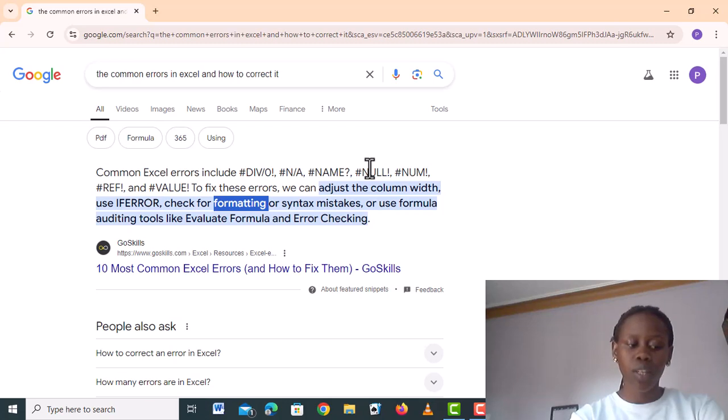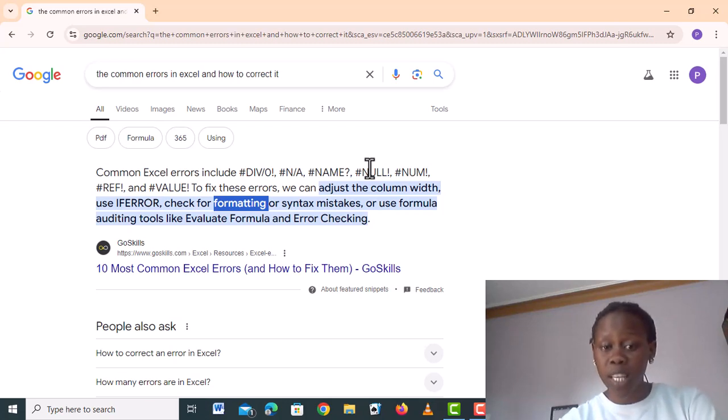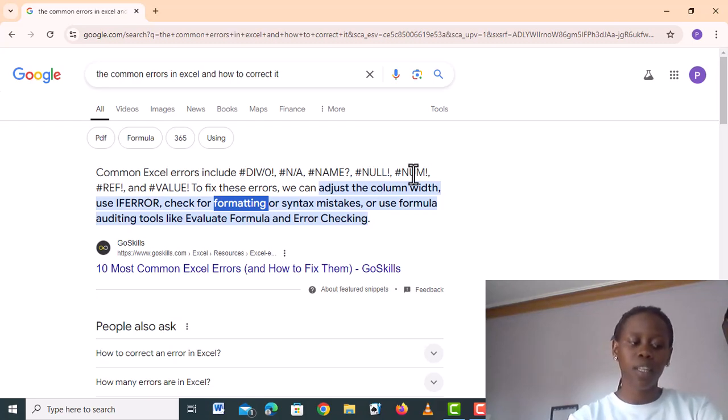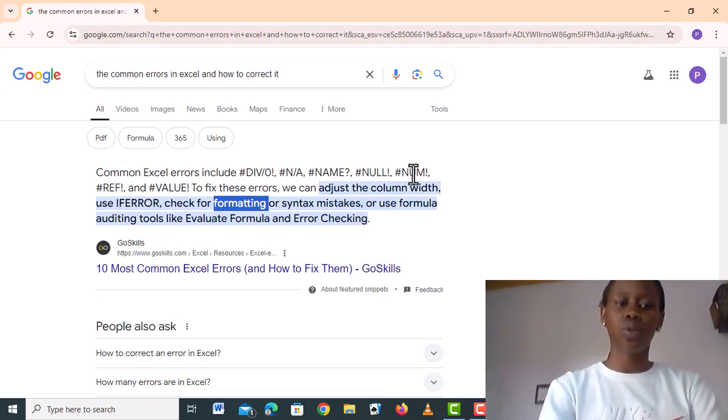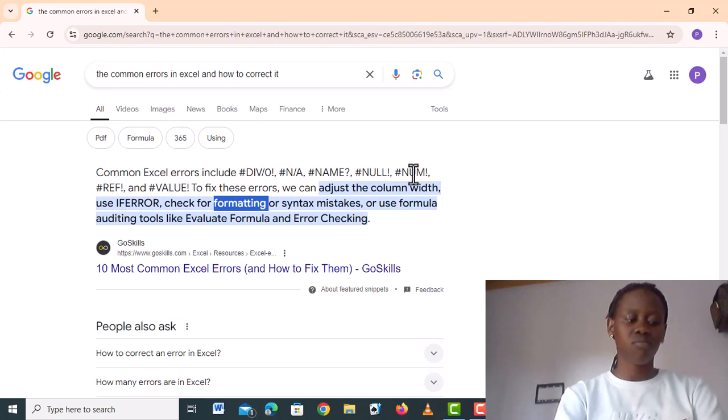So how do you correct it? Like when you're using a space instead of a comma, you go back and put the comma. That is how you correct it. Then this one, the number error, is for an invalid number. It occurs when there is a problem with a number in the formula.